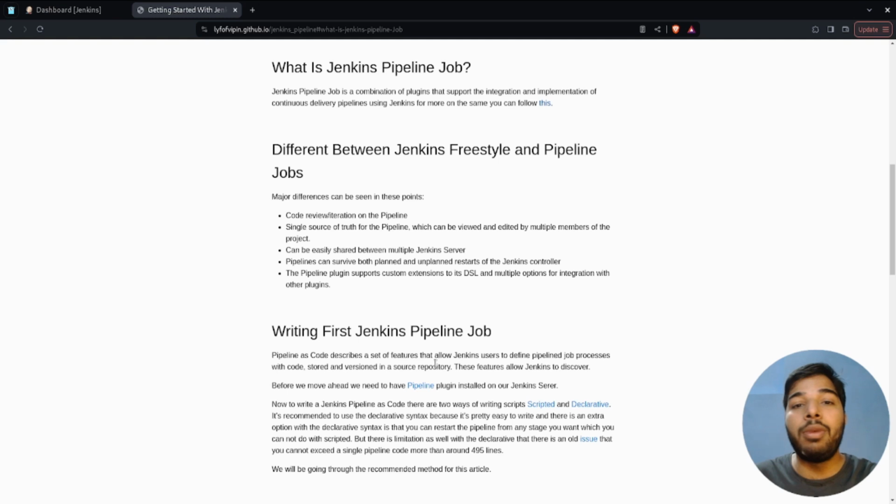Next is that it can be easily maintained. Now let's say you have more than 10 freestyle jobs. If something happens to your Jenkins server, all your data, all your jobs will be gone. In the case of pipeline jobs, those things will stay in the form of code in your source code repository.